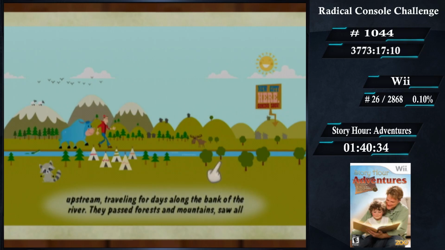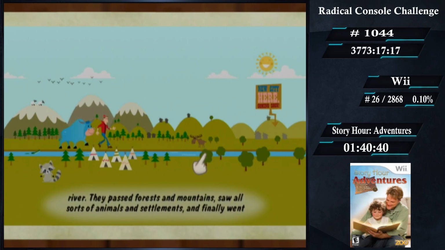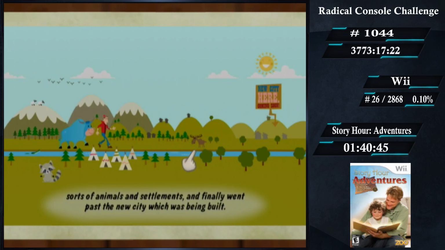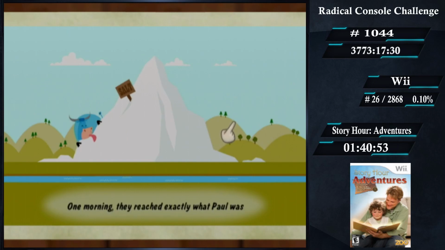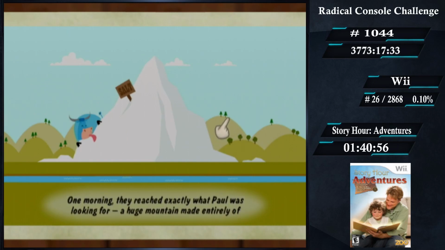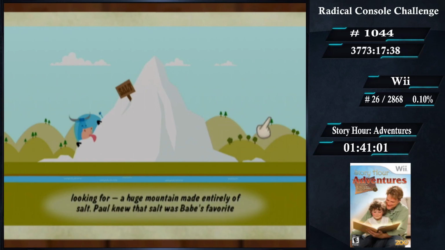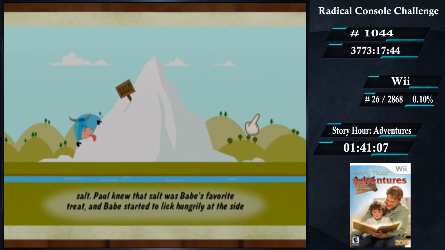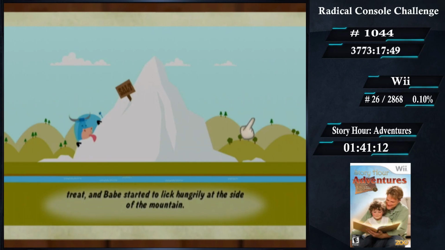of the river. They passed forests and mountains, saw all sorts of animals and settlements, and finally went past the new city which was being built. One morning they reached exactly what Paul was looking for, a huge mountain made entirely of salt. Paul knew that salt was Babe's favourite treat, and Babe started to lick hungrily at the side of the mountain.